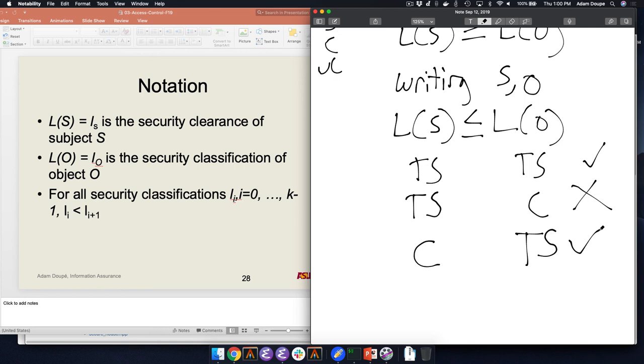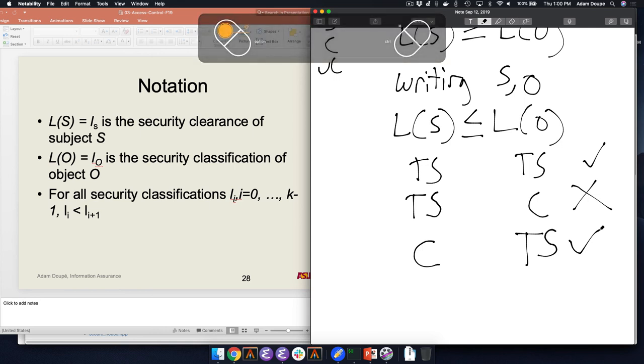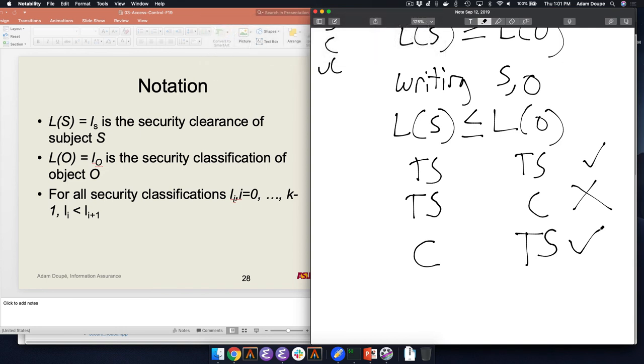But going back to the overriding goal of never releasing top secret information, this doesn't harm you, because that classified person has no way of knowing if this is actually top secret information or not. To them, it's just classified information. But yes, there is a weirdness here. Let's see how we did it.